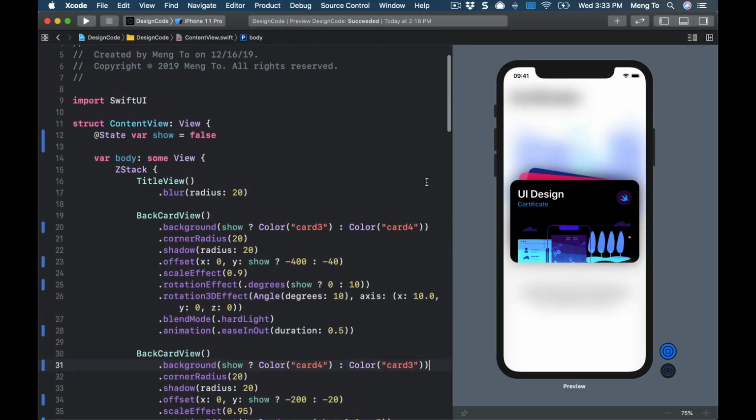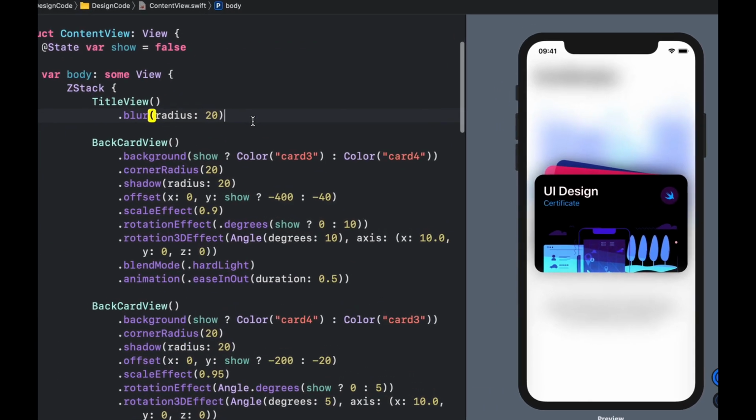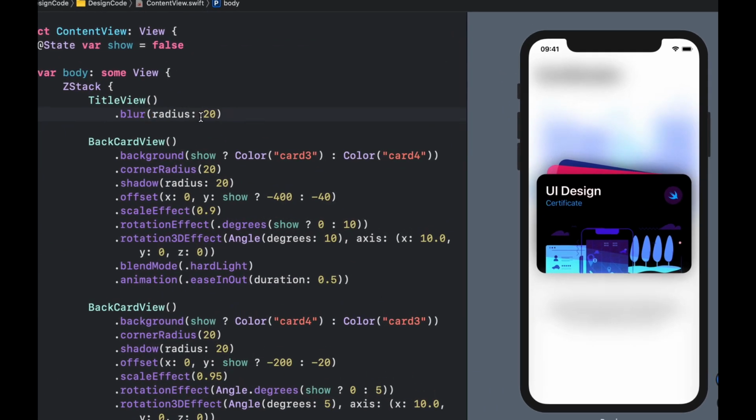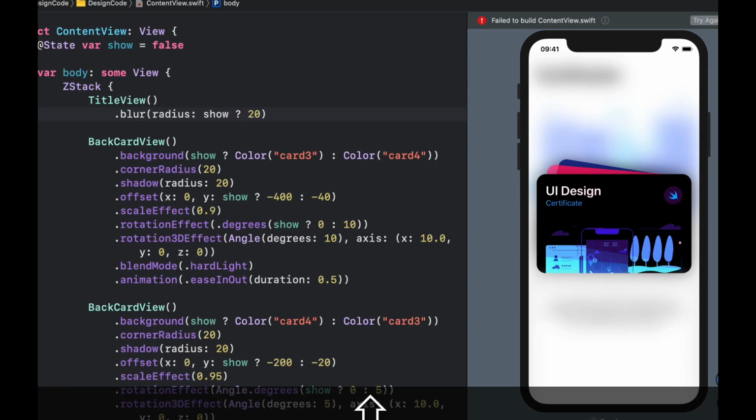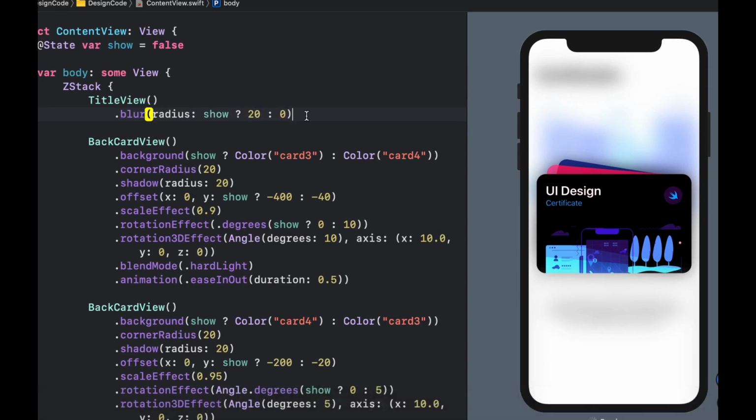Now we can take care of the blur. So we have the title view, which is set to 20 by default. We can just apply show question mark. We're gonna set it to 20. If not, set it to 0. So by default, we should not have any blur.